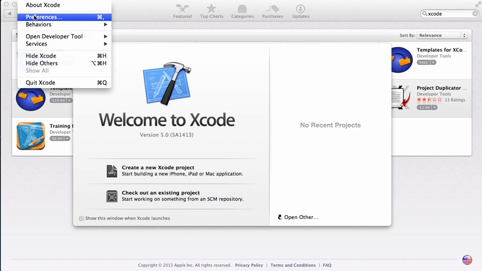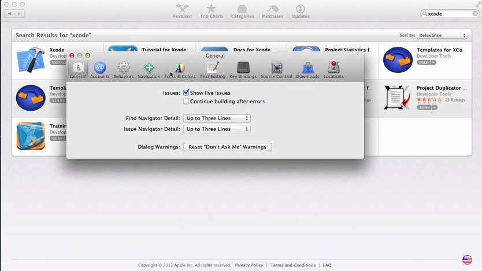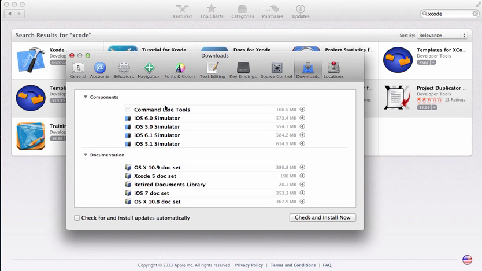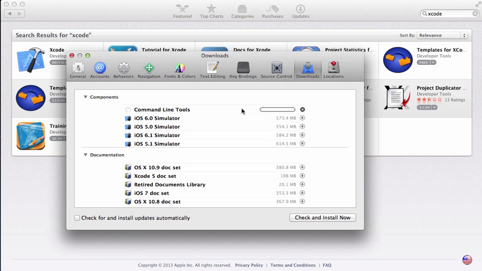And then in your preferences, within there, we are going to go to downloads and then components, and you're going to want to install the command line tools. And that is a pretty important part to what we're going to be doing. It's going to take a while because it's a good sized chunk. And you can always do check and install updates automatically.